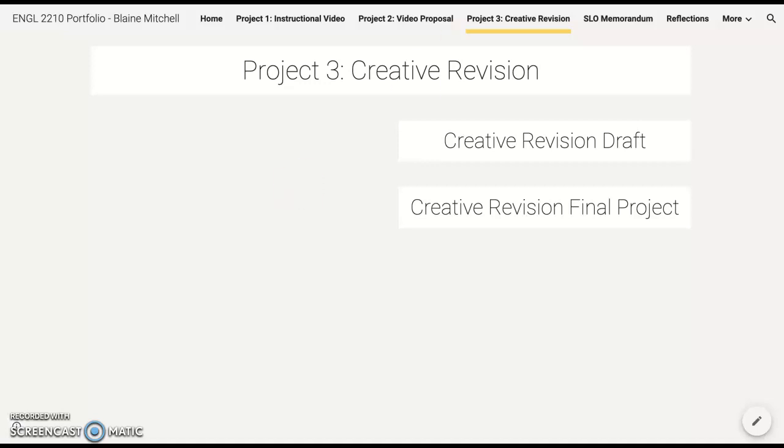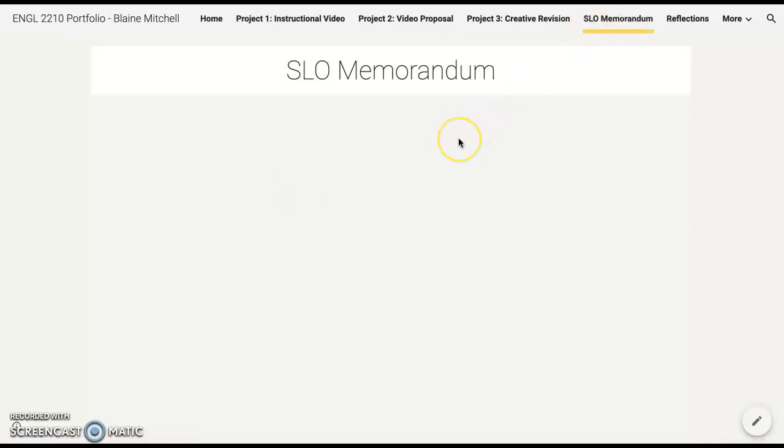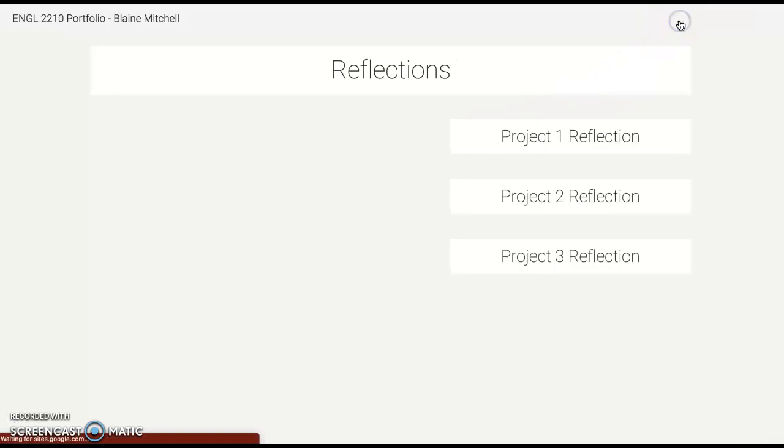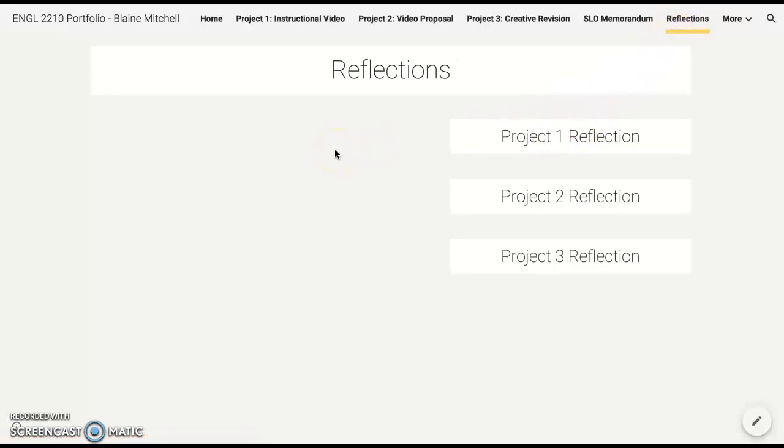There is a tab for my SLO memorandum, which will progressively be composed of each reflection completed per project, but that will not be completed until towards the end of the semester. Next is a tab for my reflections. There is a reflection for each project that will be included in this tab.